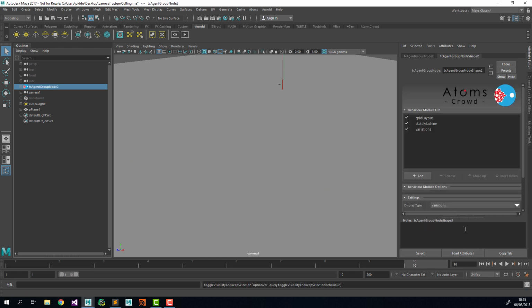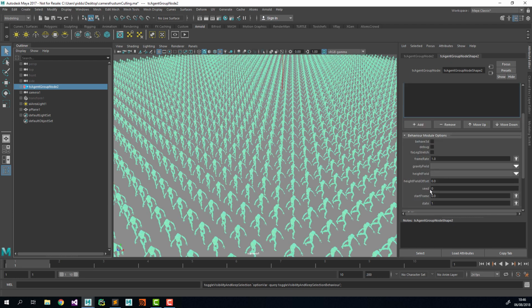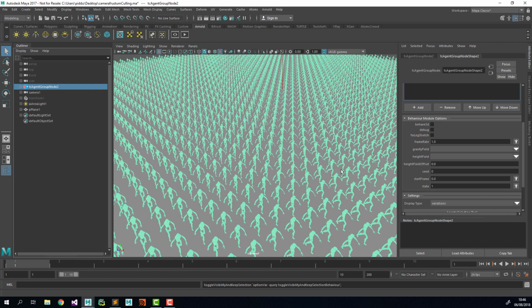group, where I applied some variations, my state machine, grid layout. In the state machine, I set the state to 1, which is the work state, but I also made sure that the start frame was 0. This is because I wanted all my agents to be in the same pose, so I could use the instancing option on the render proxy.